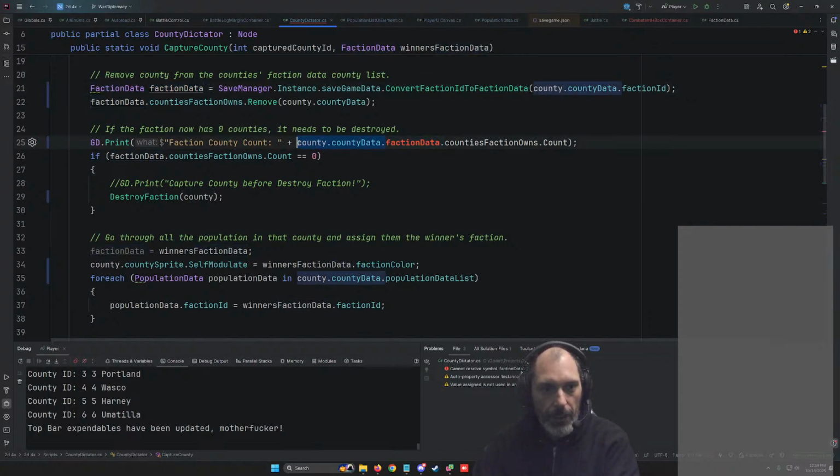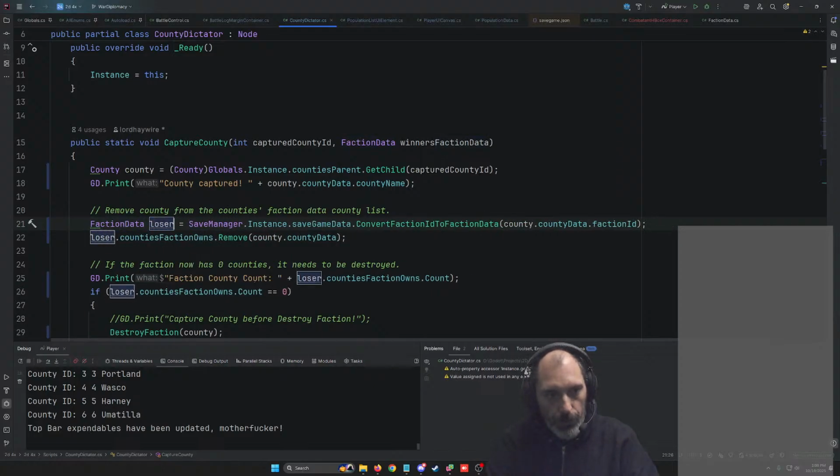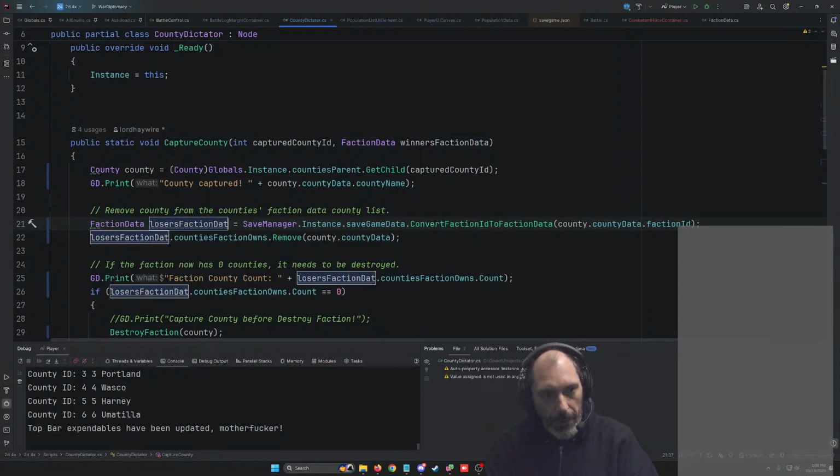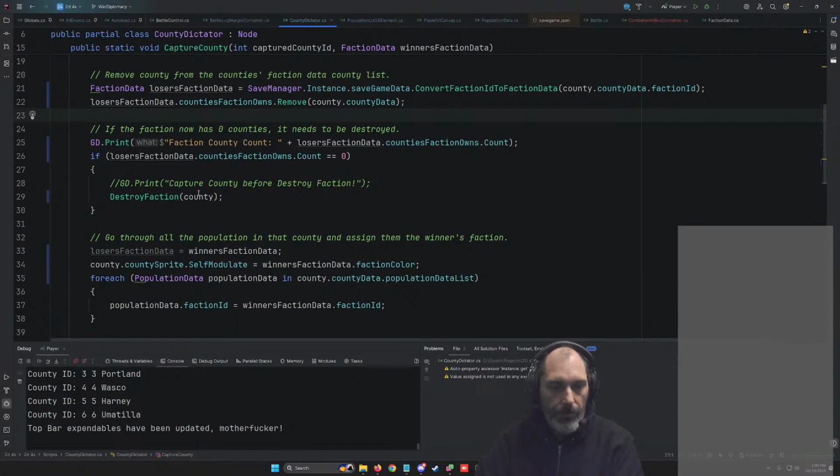We actually could just do this. And this is the loser's faction data. Loser's faction data. If it's 0, we destroy. Go through all the population in the county and assign them the winner's faction.